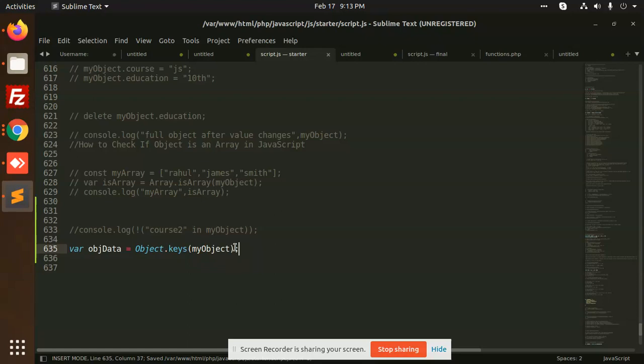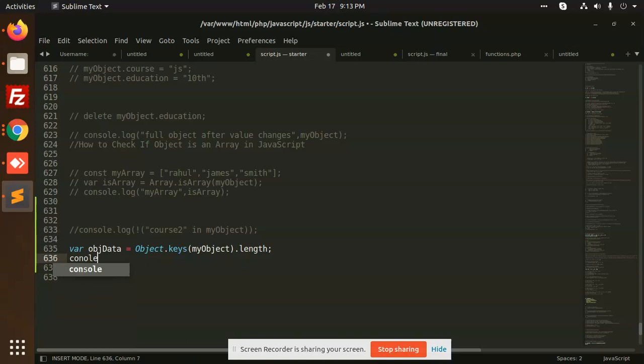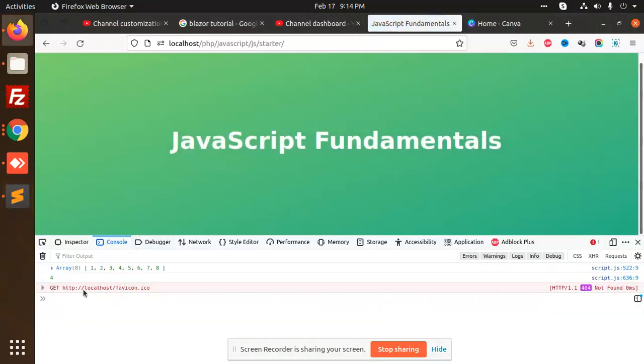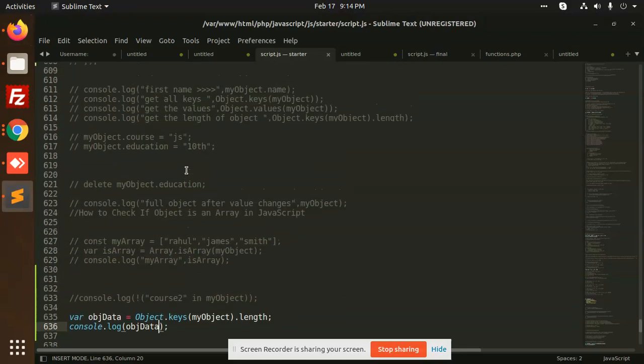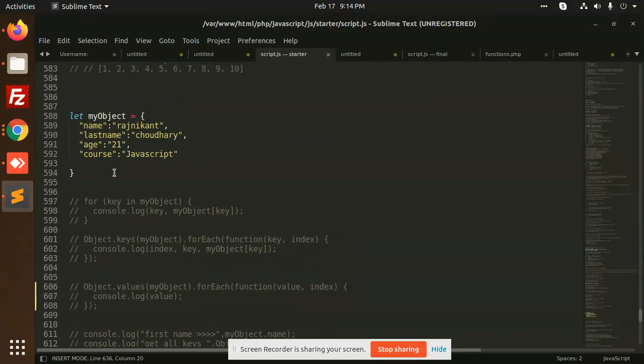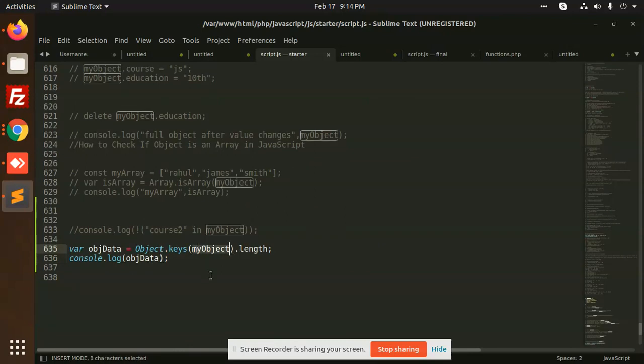Here we are going to add one more property, that is length. We are going to console.log the length of that data. Let's see, it's 4: 1, 2, 3, 4, right. So it's returning the length of the object.